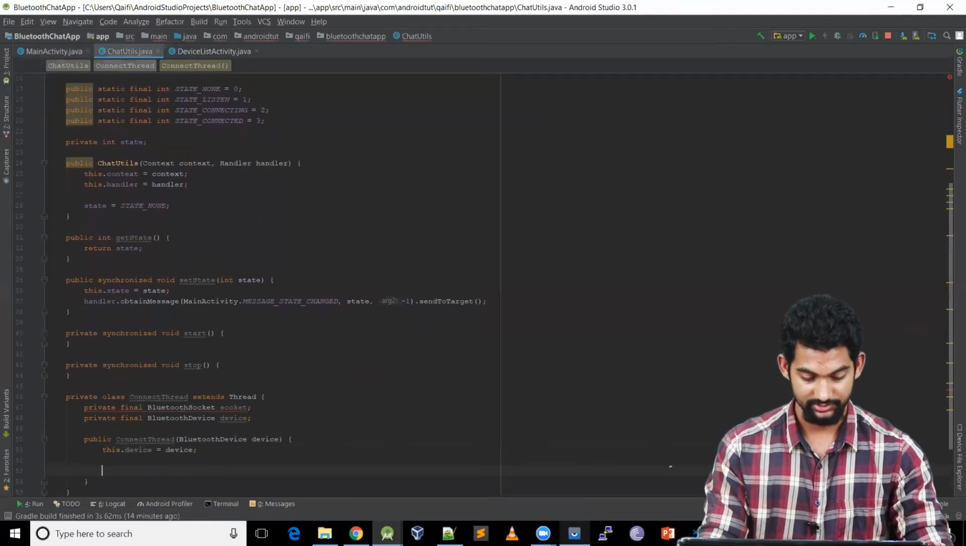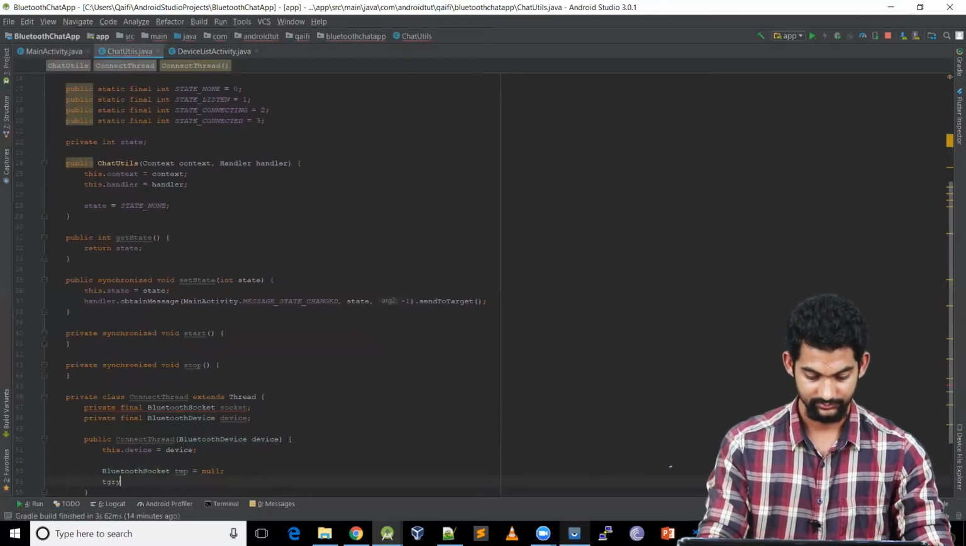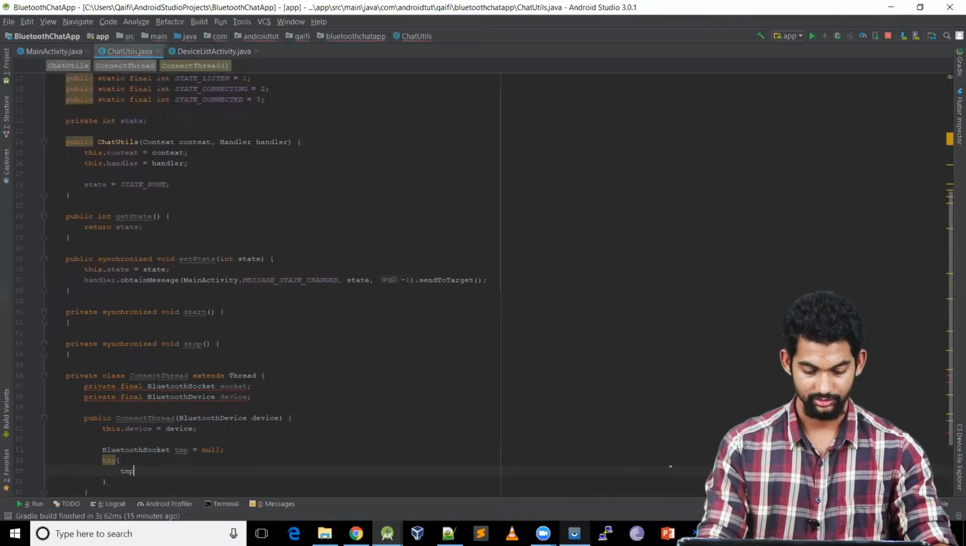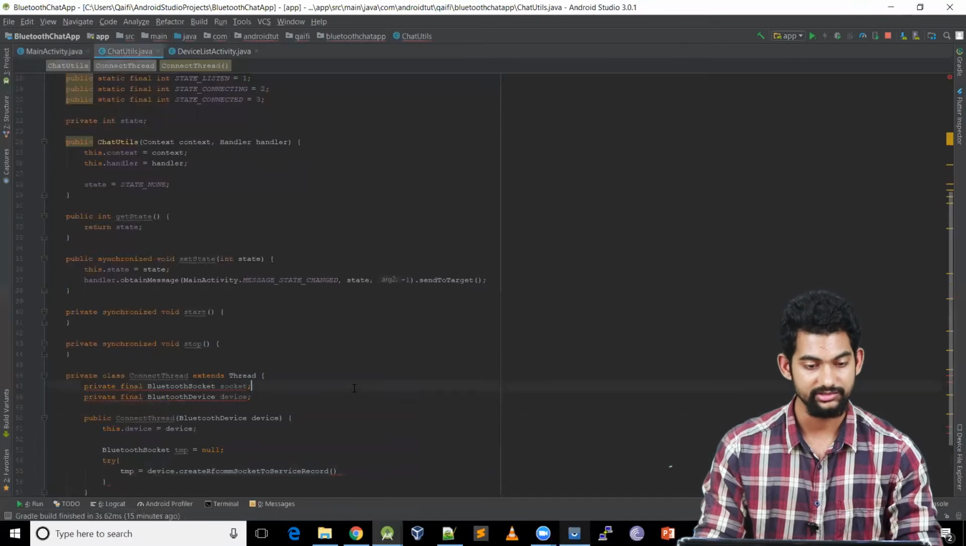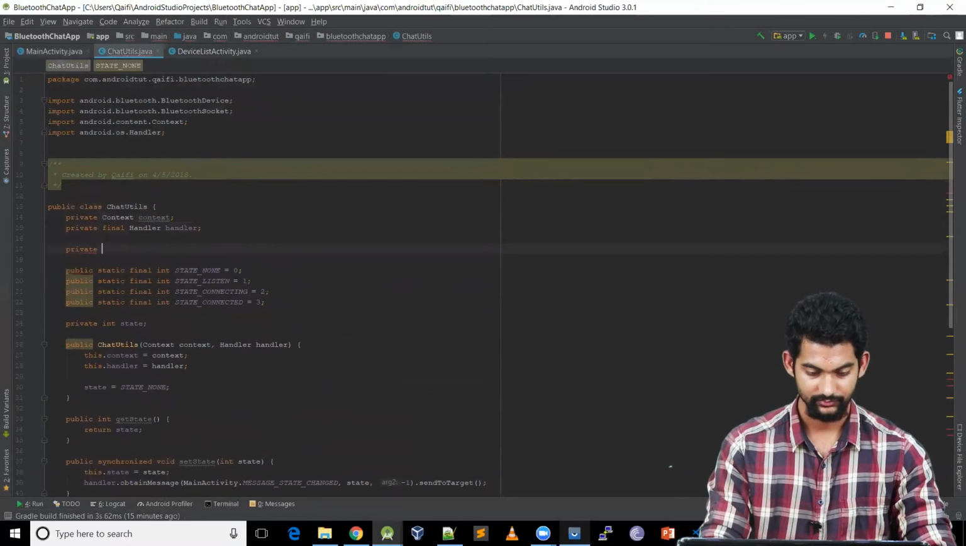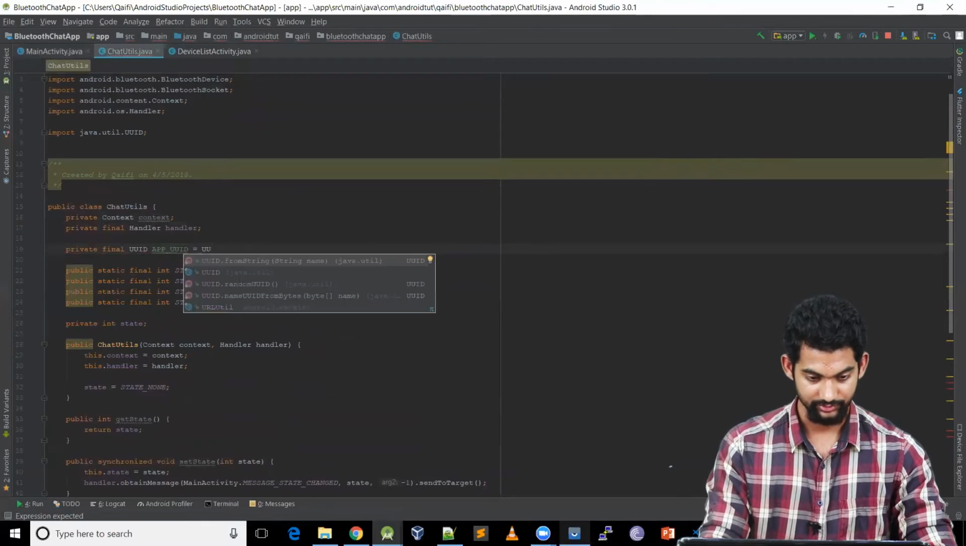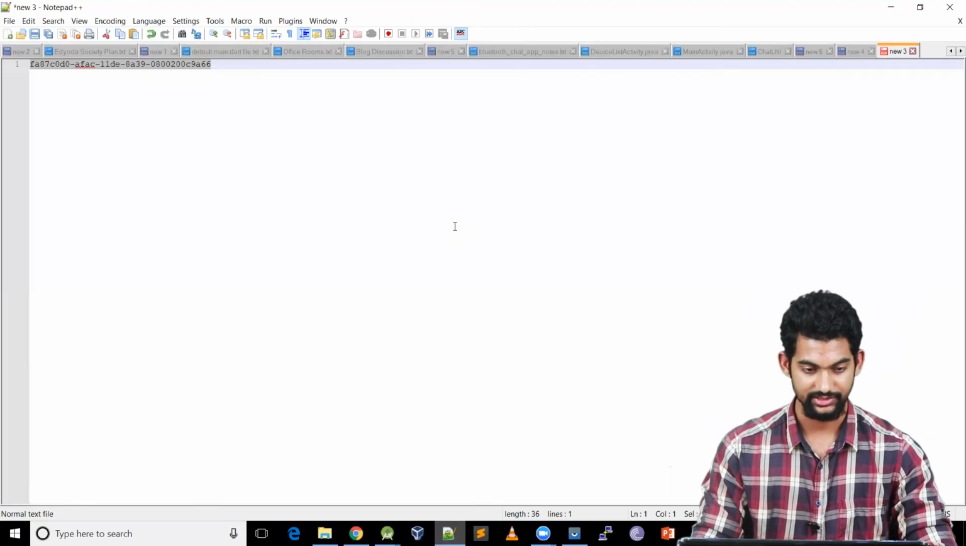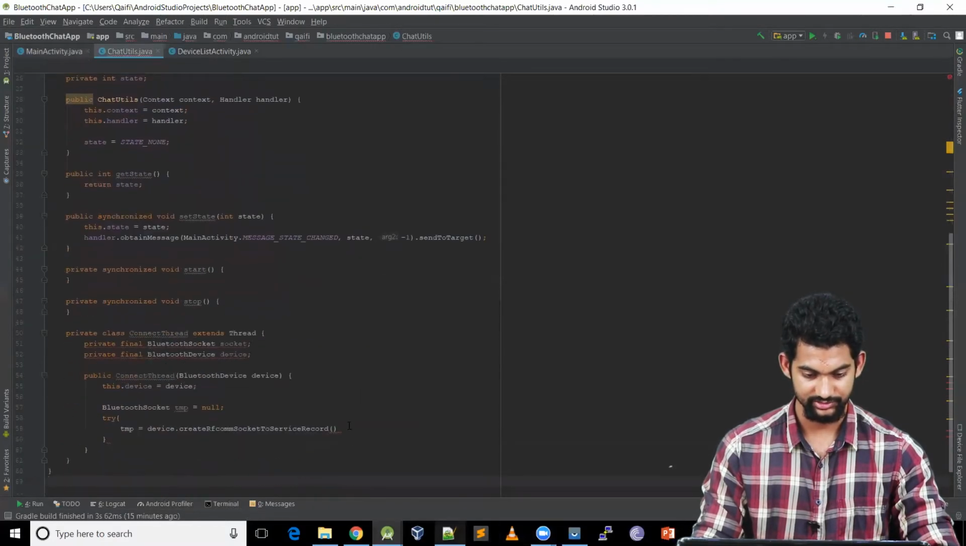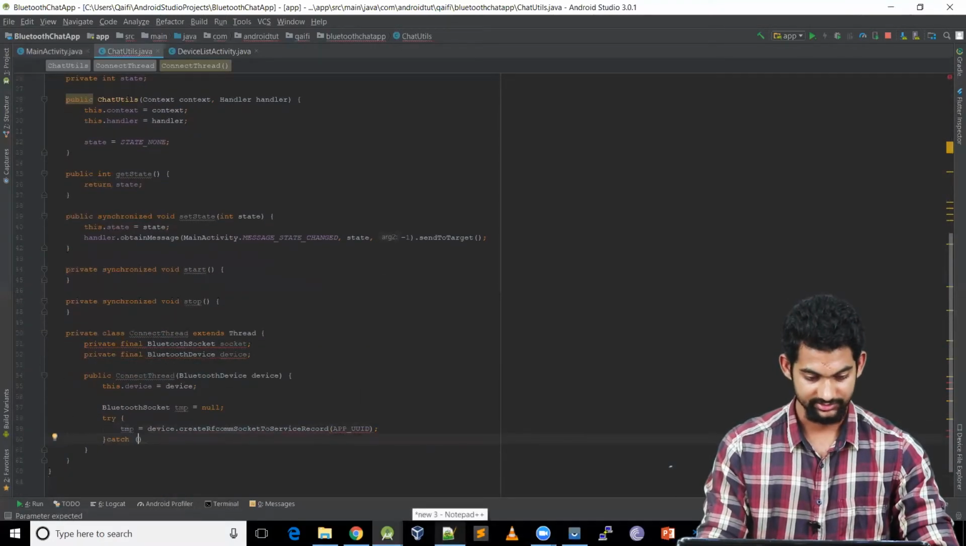Let's set up our socket. Let's create a temporary socket. So BluetoothSocket, let's call it tmp, is equal to null. Let's try. tmp is equal to device.createRfcommSocketToServiceRecord, and this requires a UUID. So let's create one. Coming here, private final UUID, let's call it APP_UUID, and UUID.fromString. I have a string, so let's use that. Coming down, let's use this, so APP_UUID.